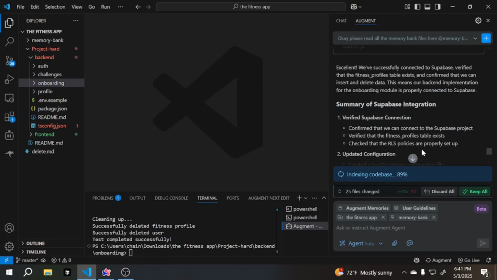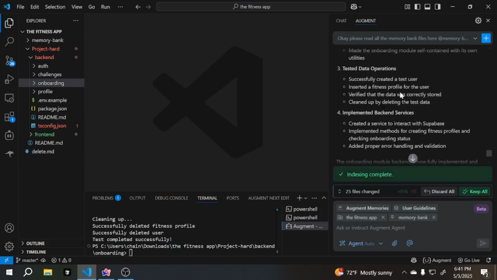Alright, looks like it is done. It says, excellent, we've successfully connected to Supabase. Well, it finished the backend. I said, have you set up the Supabase connection properly? And it said, oh, I'm sorry for the oversight, kind of thing. And then it started working on the Supabase integration, and it finished now.